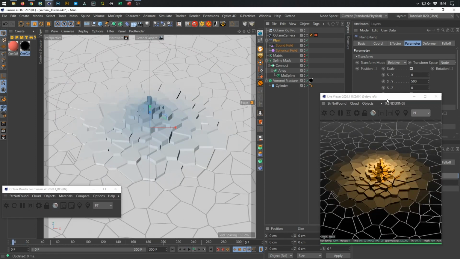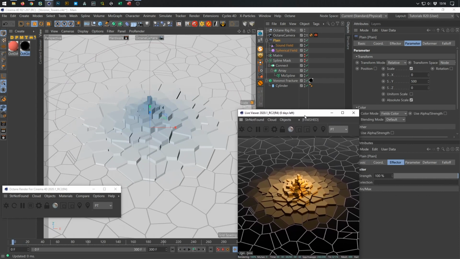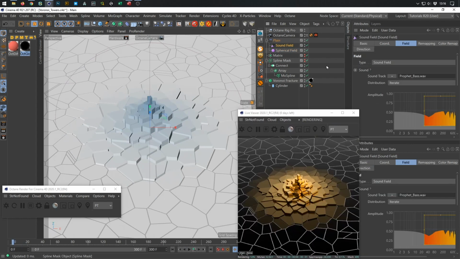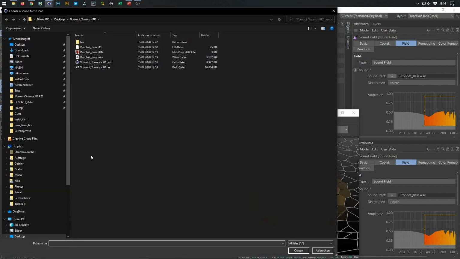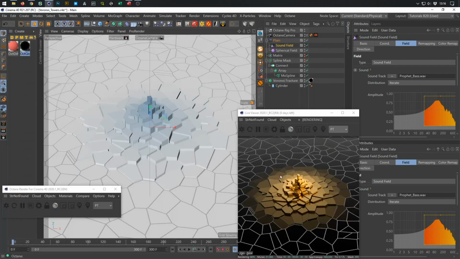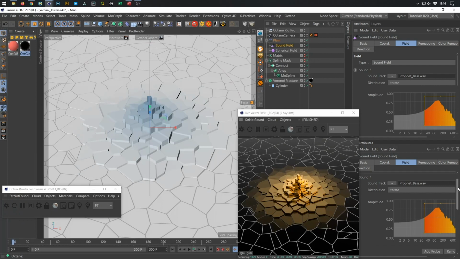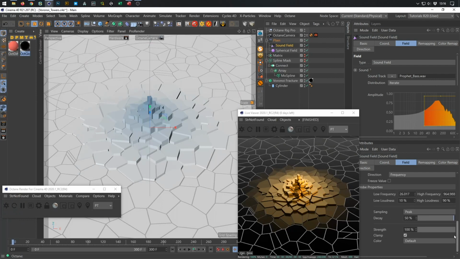This is always the same if you load it new or something, you have to load the sound file new. You see, it always loses the sound file. But the settings are still the same. Should be, take the K at 15, so that's okay.